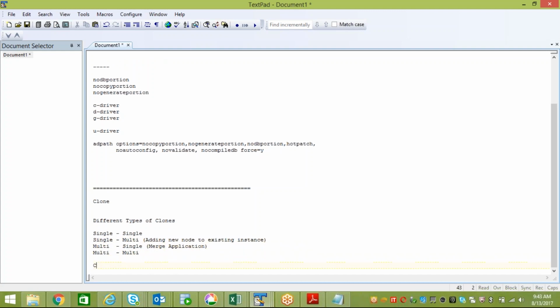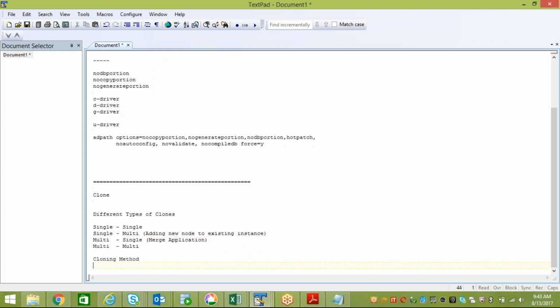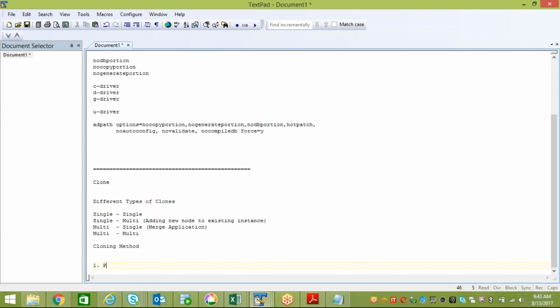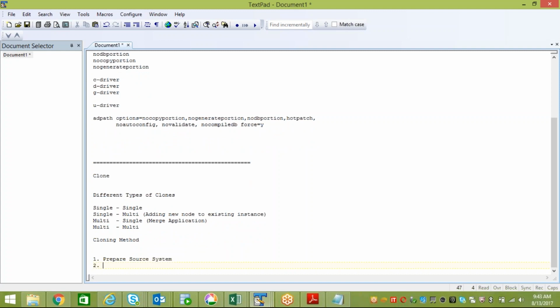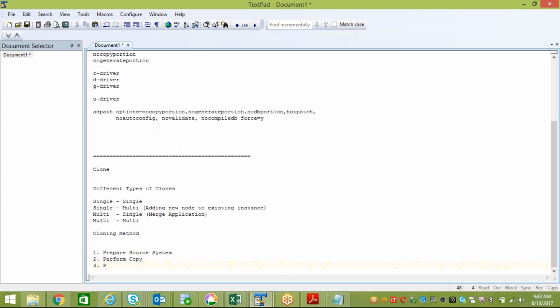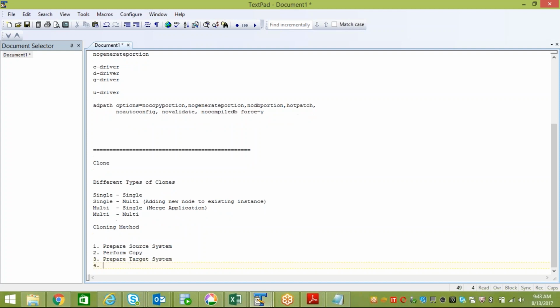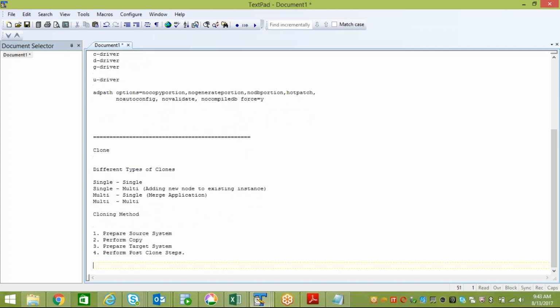Okay. Next, cloning method. Prepare source system, perform copy, prepare target system, and perform post processing. Okay, these are the high level steps. So you need to prepare the source system.